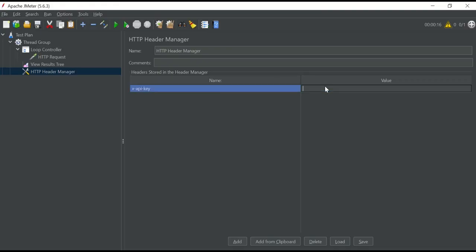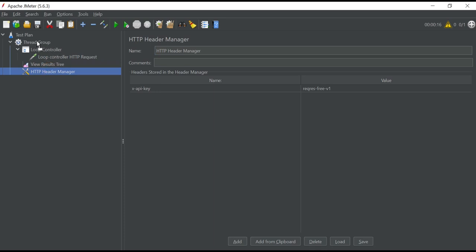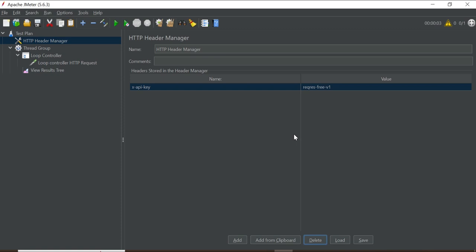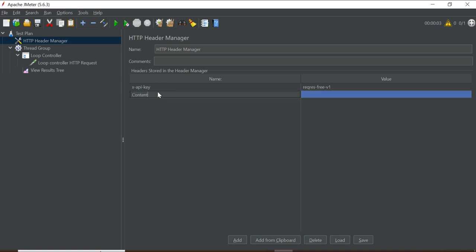Open JMeter here. We can change our HTTP request name. So here enter loop controller HTTP request. Let's move this HTTP header manager globally. This is a REST API, so you need to define the content type in the header manager. Click on add, enter the name content-type, and the value application/json. Now we can run the test.